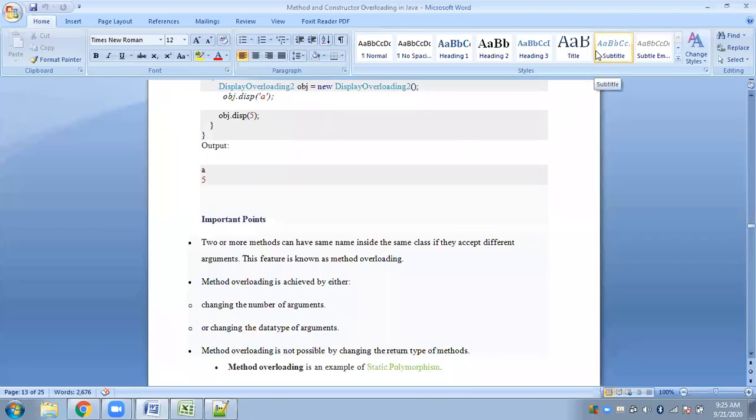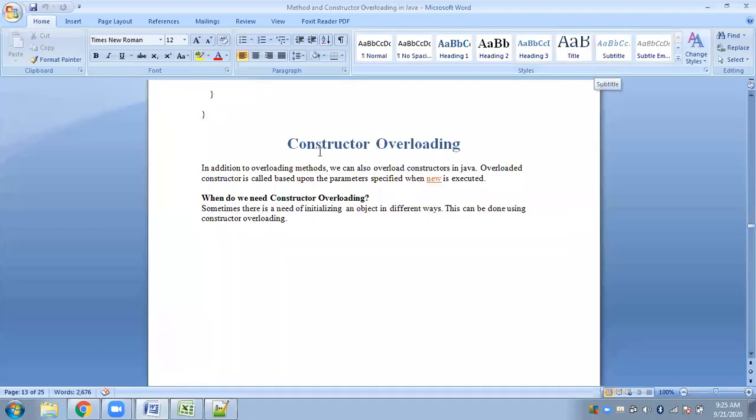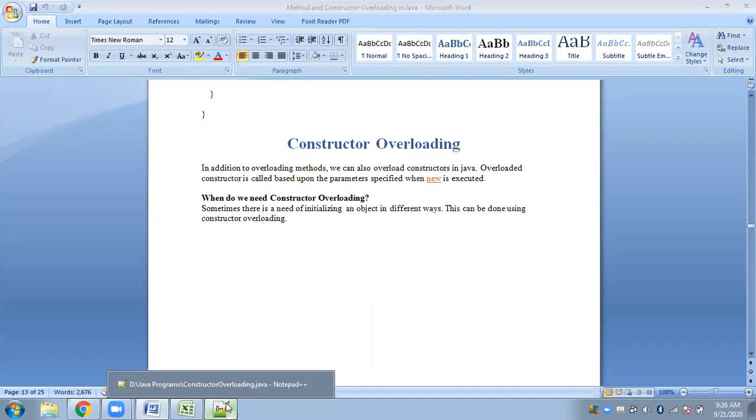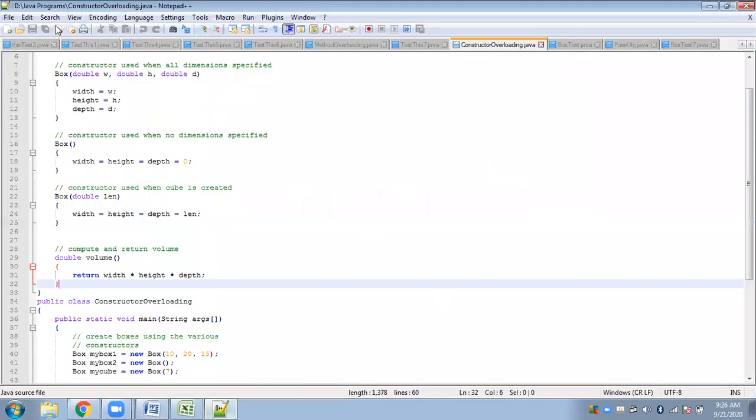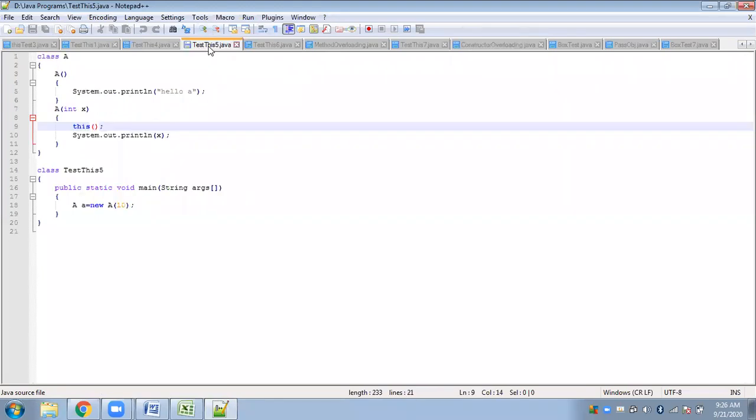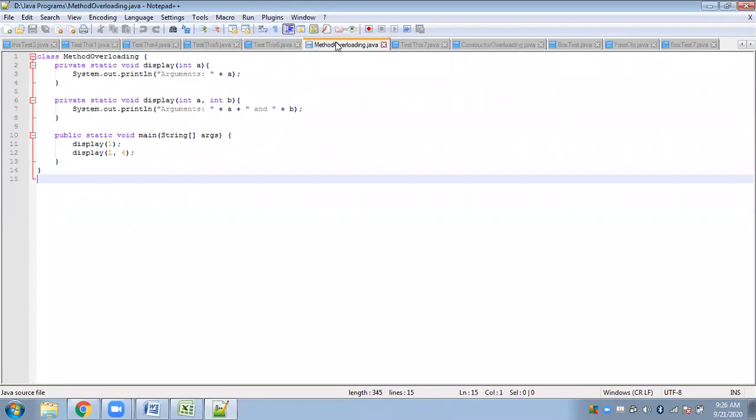Given a method, we can use that method in different ways. For example, we have seen examples like this. This was one example of method overloading. Yes, we had gone through this example in the previous class.